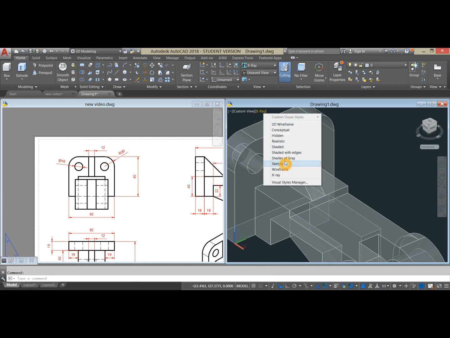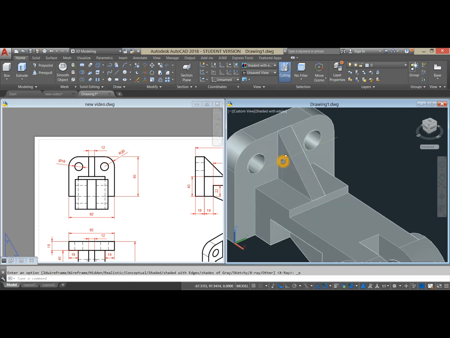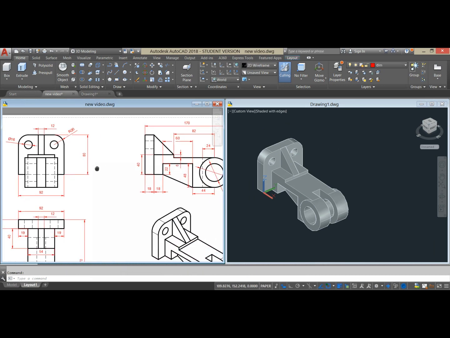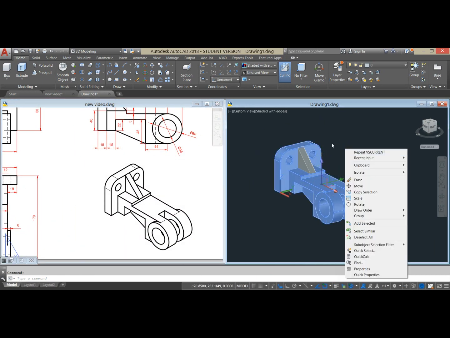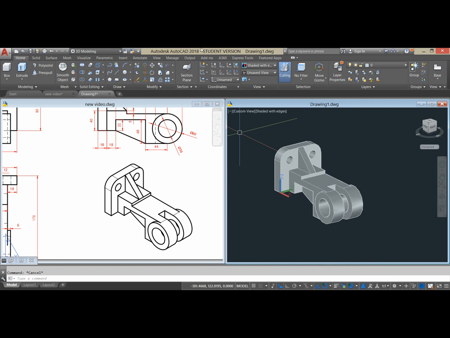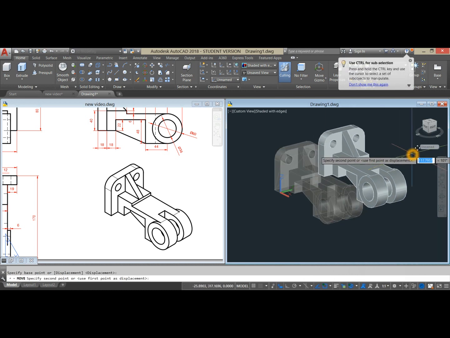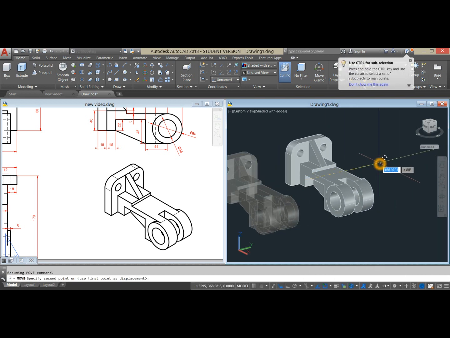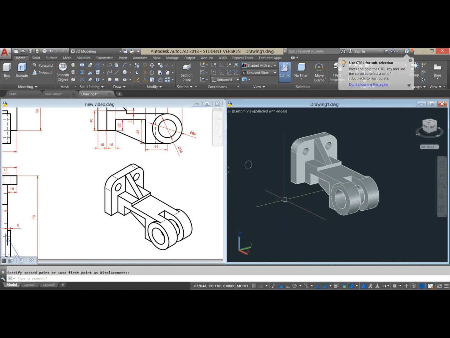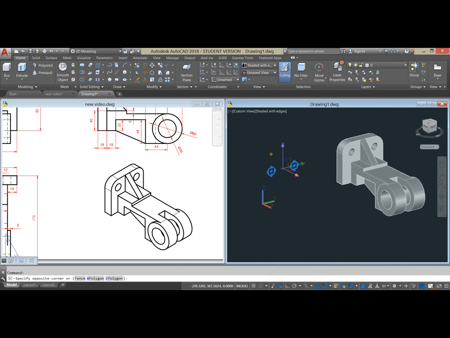I'm gonna change this to shaded with edges. I'm just gonna move this one. Oh no. Union the objects. We missed that part. And this one. And then move this one. I'm just gonna erase the unwanted objects there.